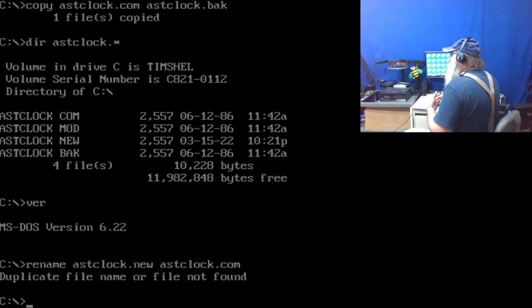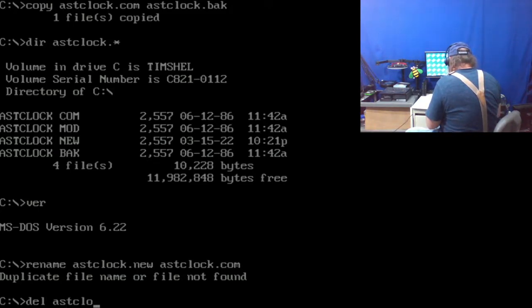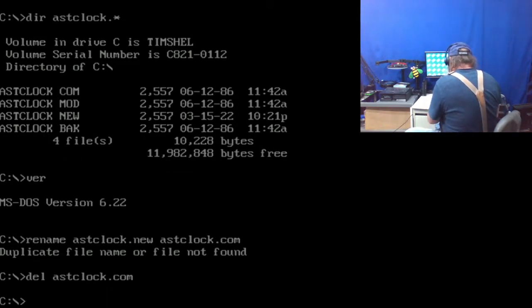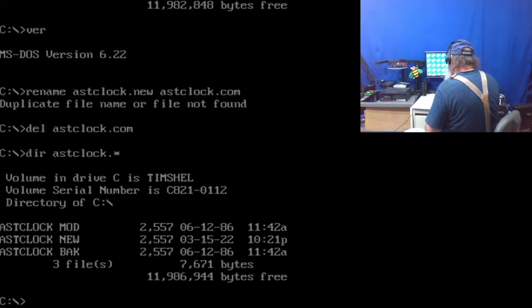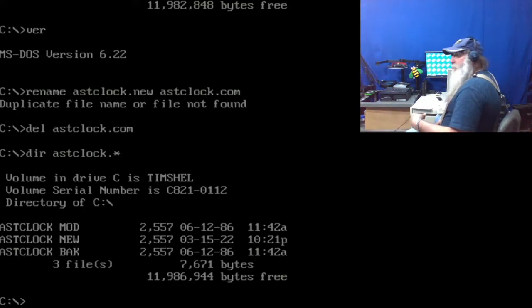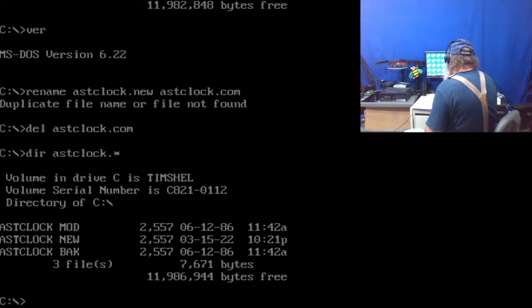Okay, so we would have to go through, and it just kicks me back out to the DOS prompt. So we'd have to go like just a delete ASTCLOCK.com. Okay, so now if we do a directory listing of ASTCLOCK.wildcard, we've got the backup file that we did. We've got the mod, which is actually the same contents. And then we have that new.